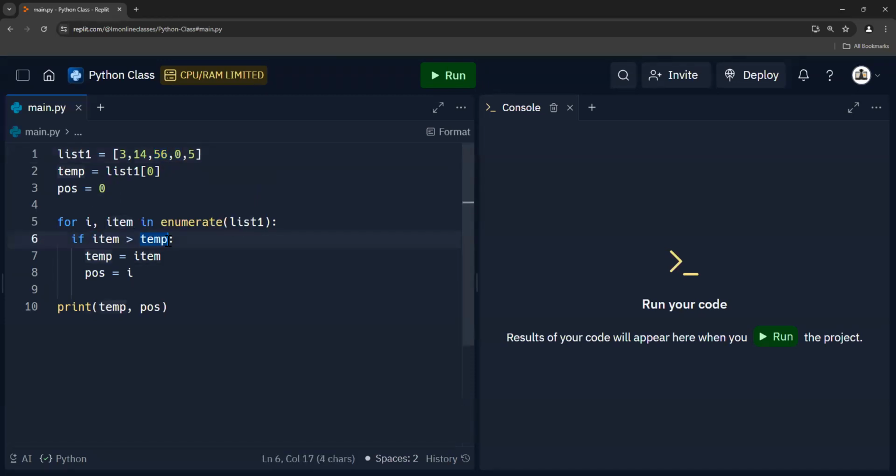And then run again, 0. Item is 0. Temp is 56, the biggest number up till now. Is this true? No, 0 is not bigger than 56. So this entire thing will not run. Same thing with 5, it will not run. So if everything goes well, temp should stay the biggest number, and temp only gets overwritten if it's not the biggest number. And so in the end, we should expect temp to be 56.